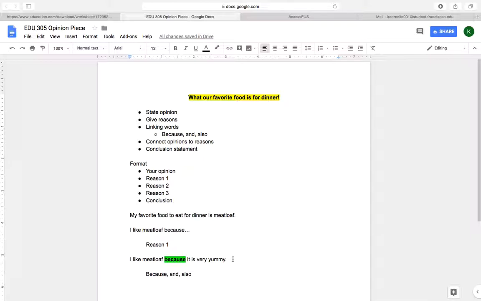So after you write all 3 of your reasons, I want you guys to write out your conclusion sentence. Your conclusion sentence wraps up everything that you talked about in your piece. A conclusion sentence could look something like this. Okay, so I can go, in all, my number 1 food to eat for dinner is meatloaf.